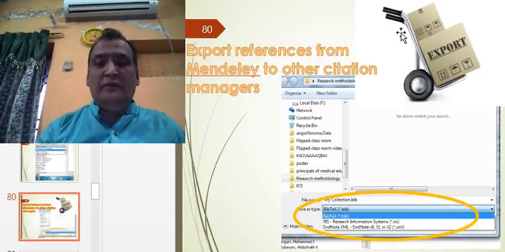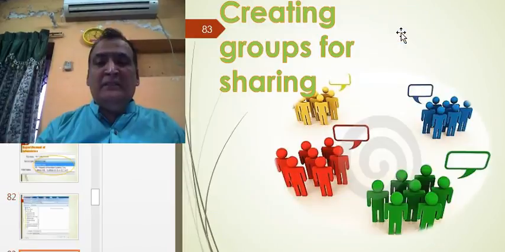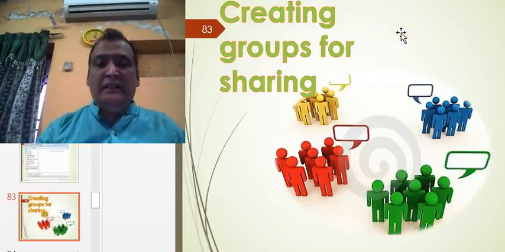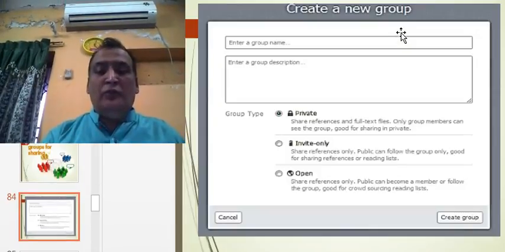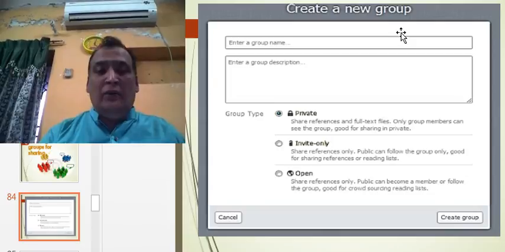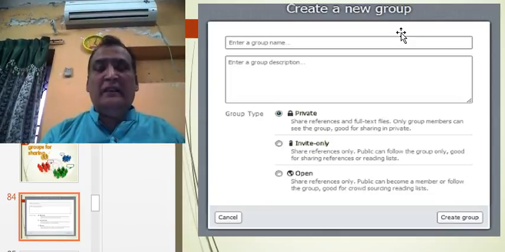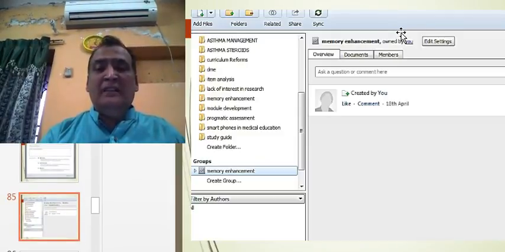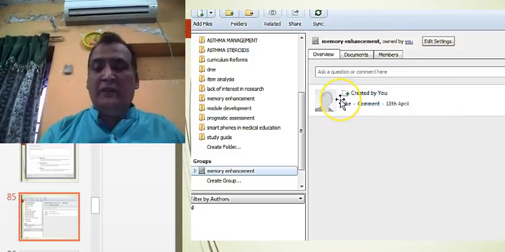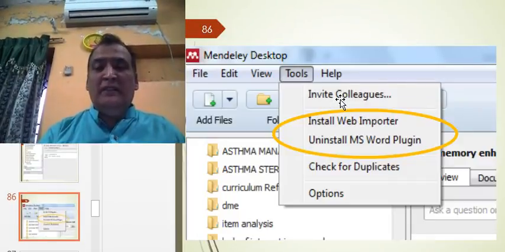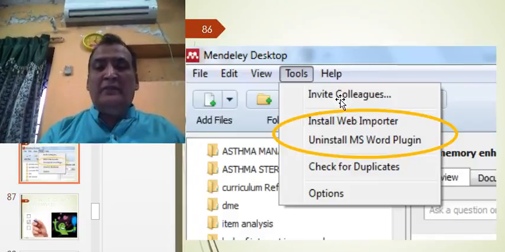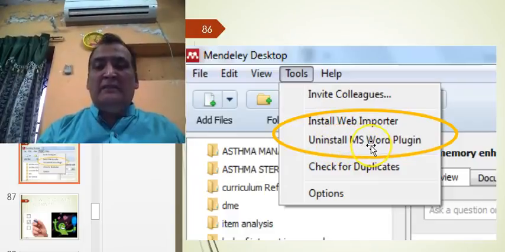Another thing to remember is citation sharing with other groups, by creating groups for sharing. You can have 4 groups with 3 members formed on Mendeley for free, and the 3 persons can share all their information with each other through Mendeley. Here the group has been shown. One group I have formed, and then you have to install the MS Word plugin.